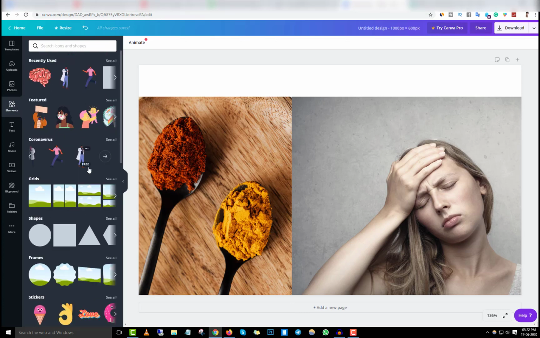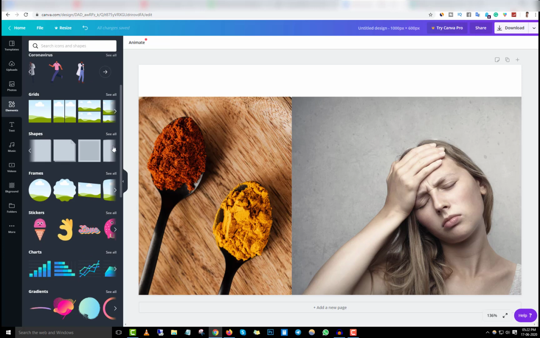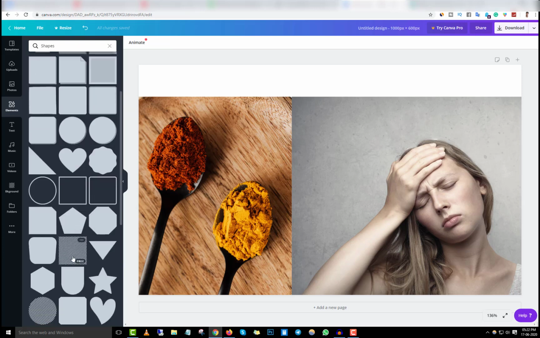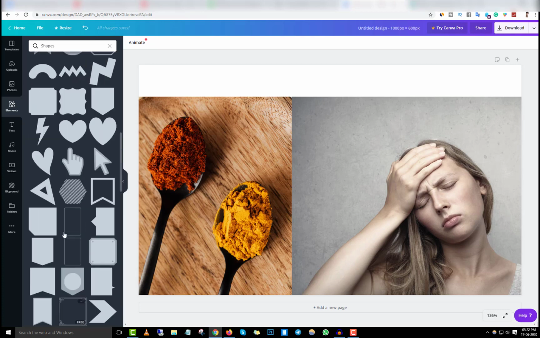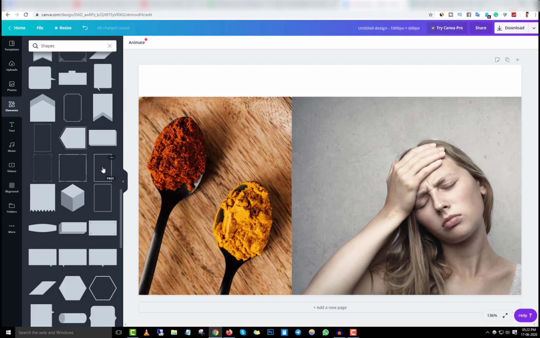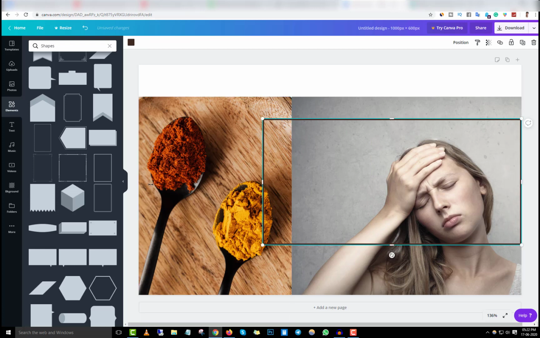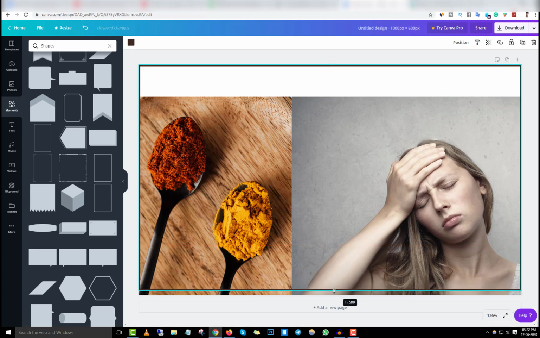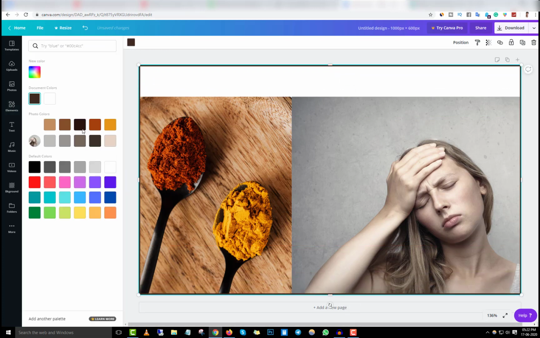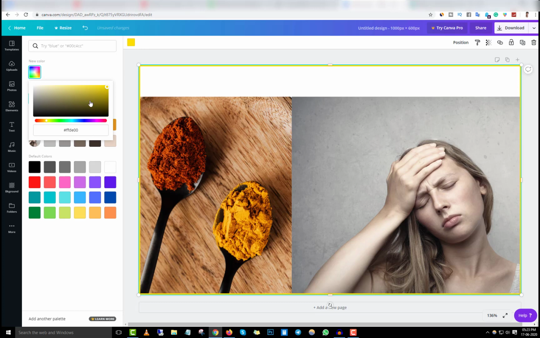Just click on elements, and we need some shapes like this. Just click on that. Let's look for some lines. So this one, I can increase the size like this, and I can have a red border on the image, because when you have a border on images, it will increase the chance of getting clicks. Like you can see here, I just clicked on the color, and I'll change this to red, or some interesting colors like yellow or red, because Facebook is blue.